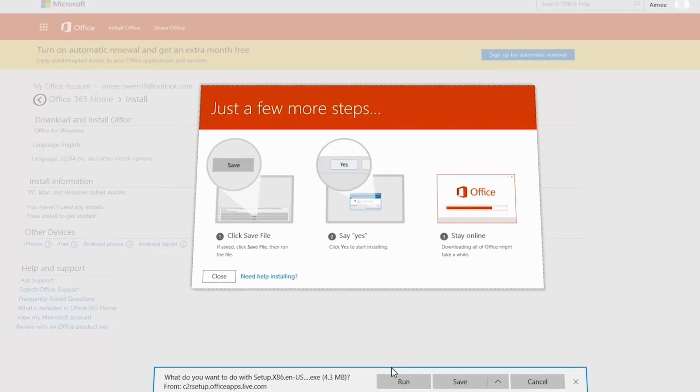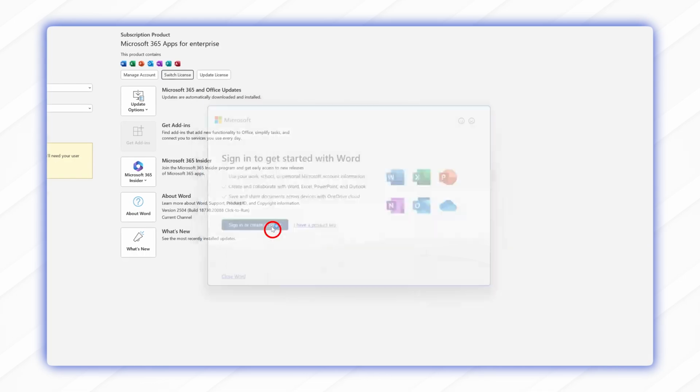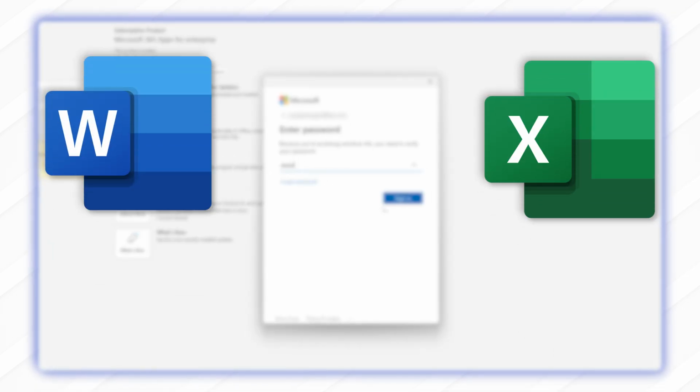You just bought Microsoft Office. Now what? In the next 5 minutes, I will turn that license into fully activated Word, Excel and PowerPoint on your PC.